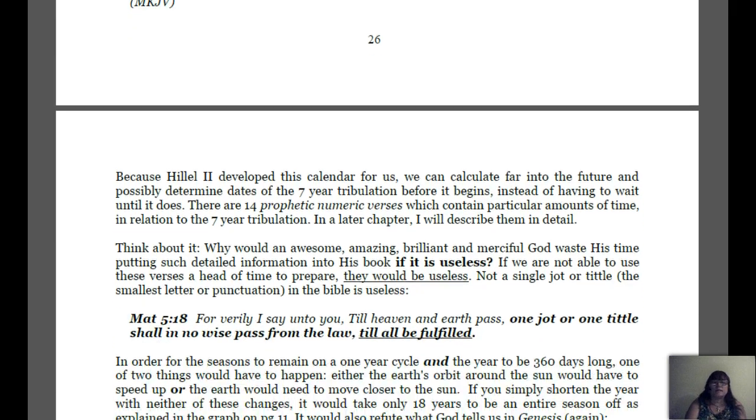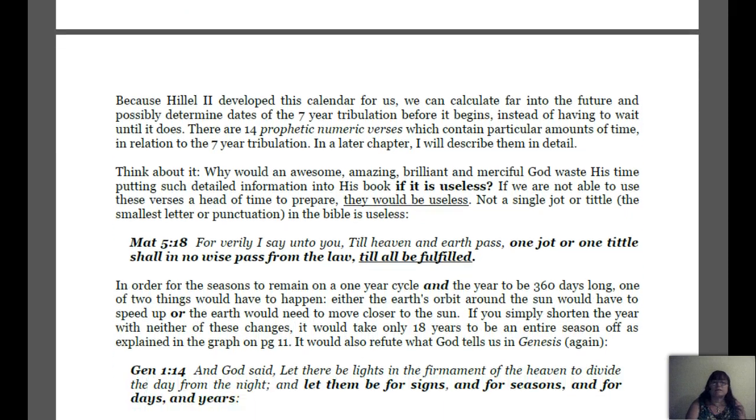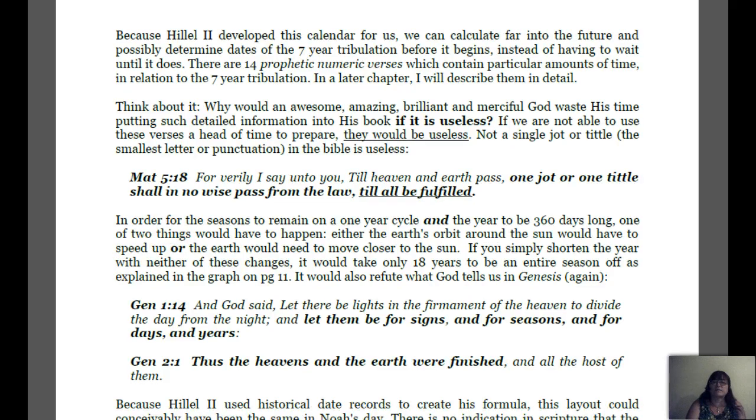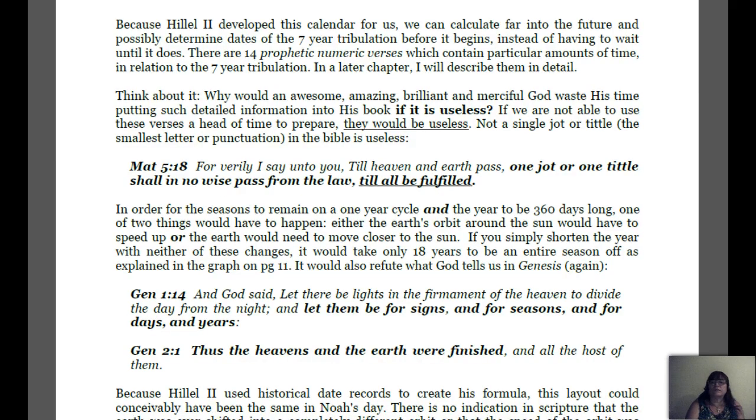Okay, because Hillel II developed this calendar for us, we can calculate far into the future and possibly determine dates of the 7-year tribulation before it begins, instead of having to wait until it does. There are 14 prophetic numeric verses which contain particular amounts of time in relation to the 7-year tribulation.